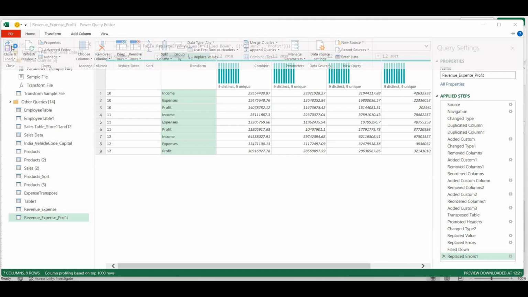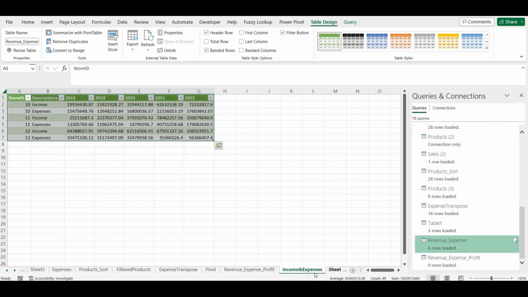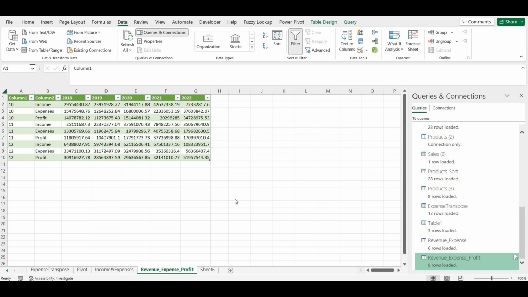And let me close and load to our spreadsheet, so that it will look fine. Okay, so now let me quickly rearrange this, and this is for our revenue, expense and profit. If we want to do some more calculation we can do that, but that is the one method that I have already shown you. Let me quickly show another way we can calculate the profit. So that was one method, and right now I'm going to create another method.